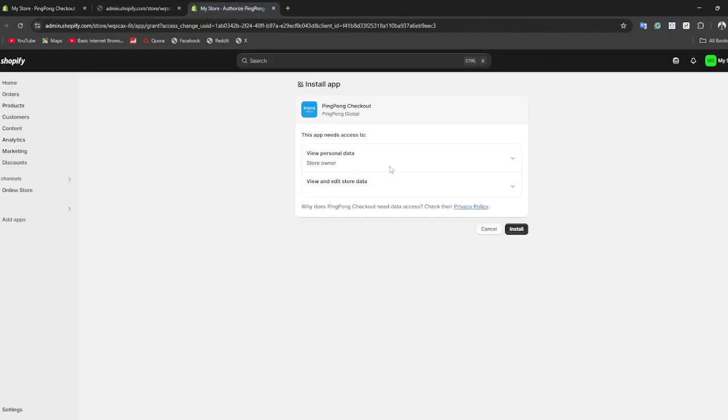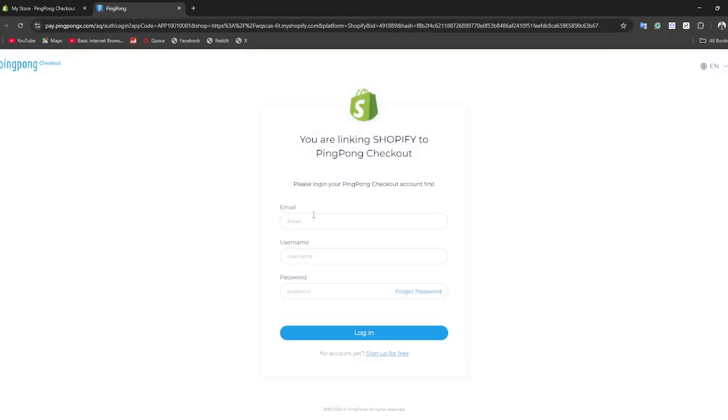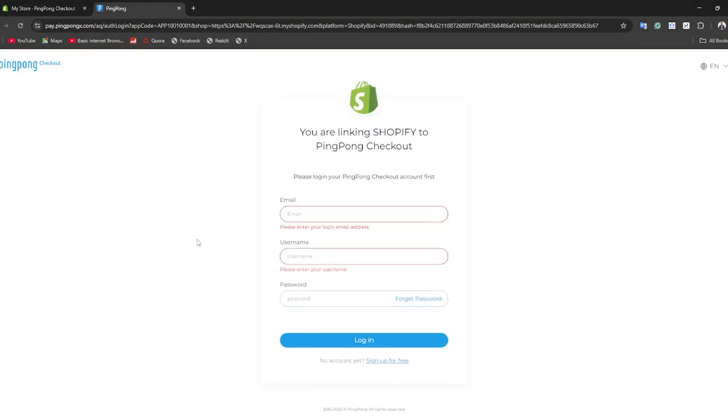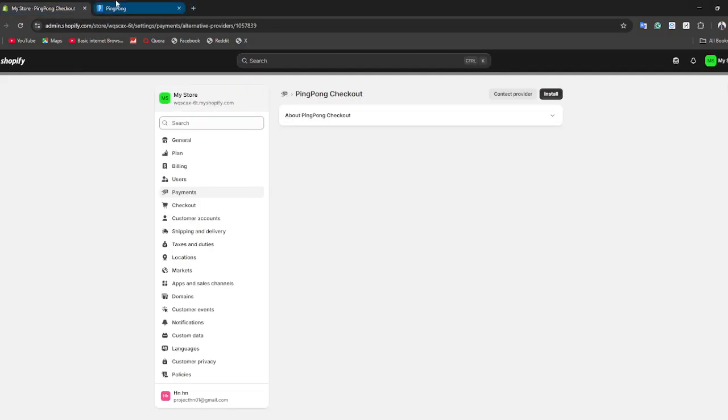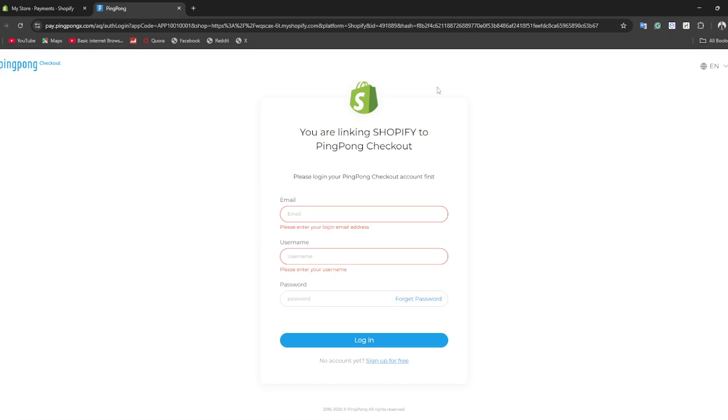As you can see, this one right here, just tap on to install and wait until the installation is completed, and this is almost done. Now you have to enter your Shopify email address, your username and password, then log in using it. And now you can connect your UPI payment methods to Shopify from ping pong very easily.